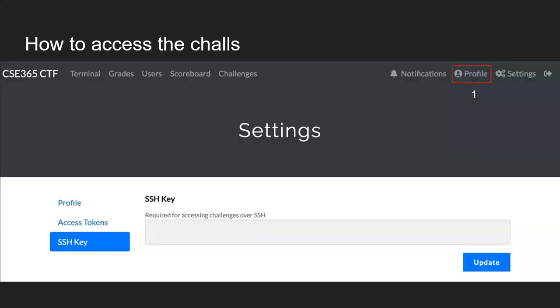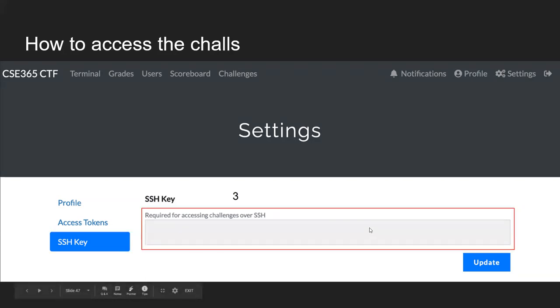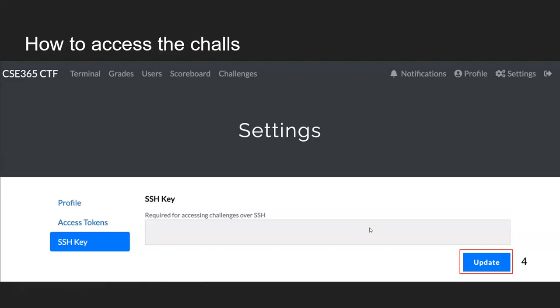So, an example. Oh, okay, it's a typo, so don't do this. Do this: go to your settings, and you should be able to see an SSH key tab. Go to your SSH key tab on the menu, paste in your SSH key there, hit update, and you should be good to go.